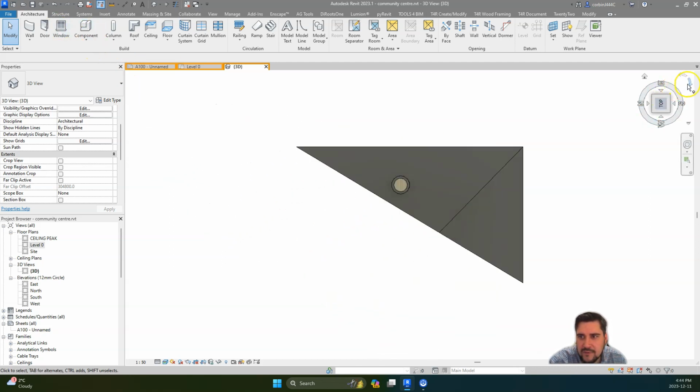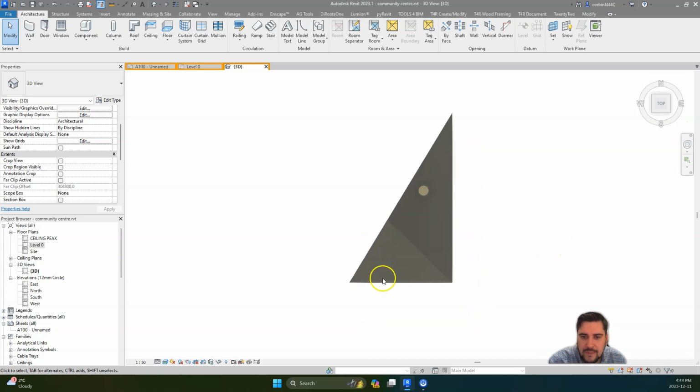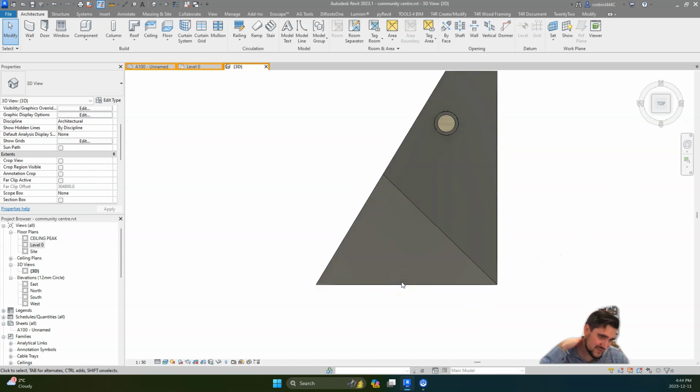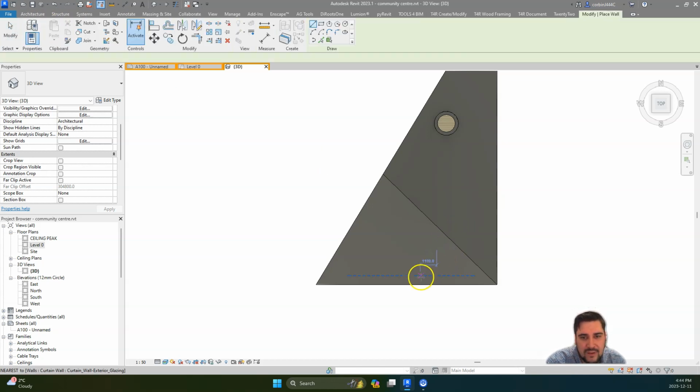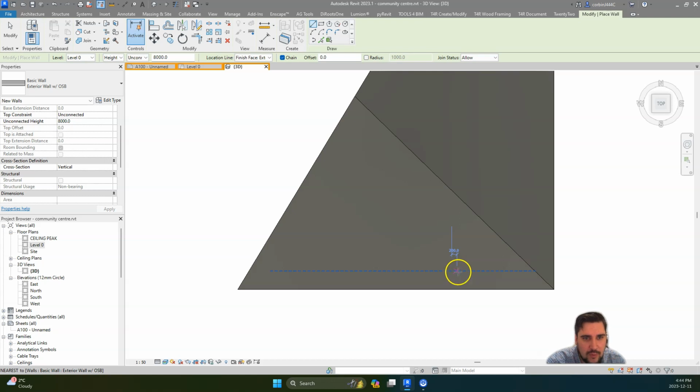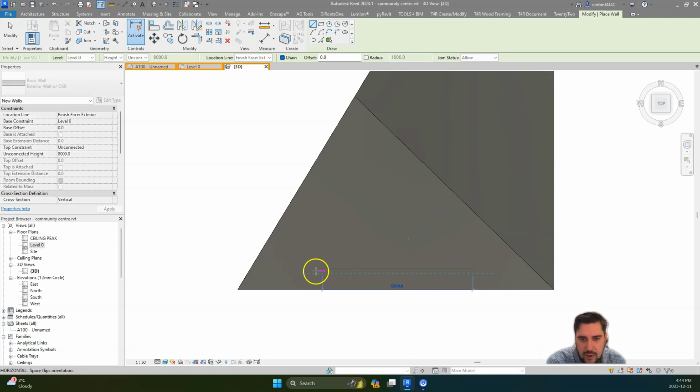I'm going to start in my 3D view, in my top view, and I like to do this because I think it gives me a bit more functionality and understanding where and what I'm drawing. So in this one we're going to model just walls, and we want to do finish face exterior. Let's try to model this wall right on top of that existing wall, and we do something like this.